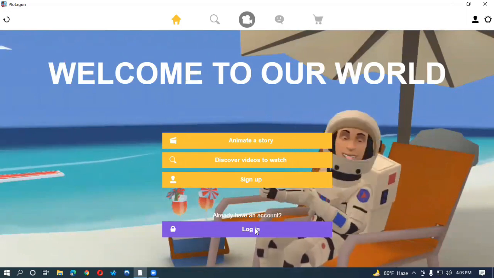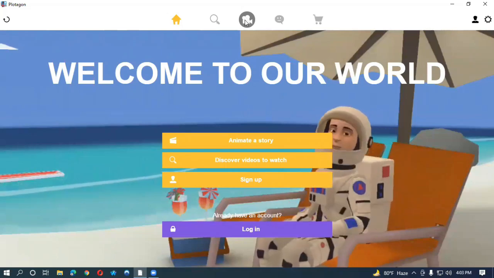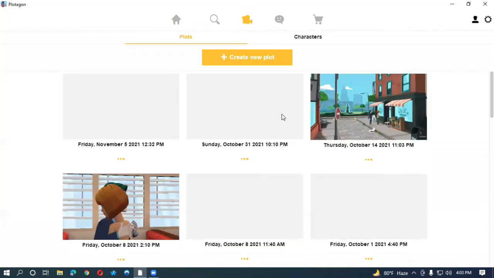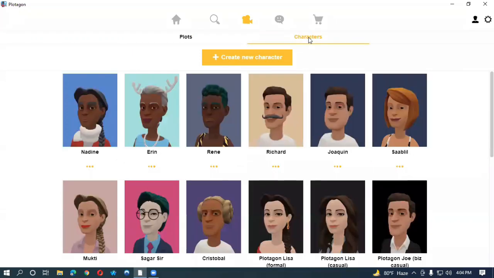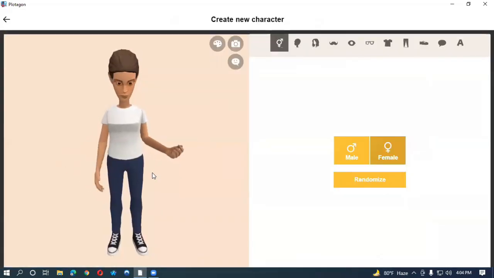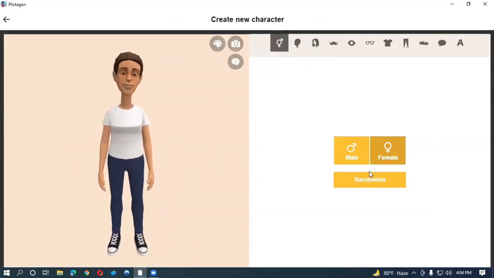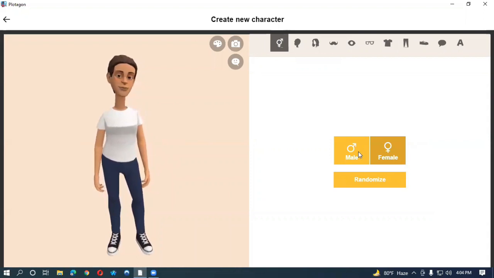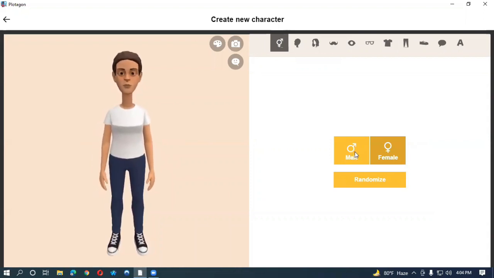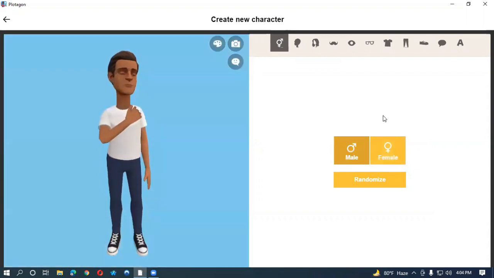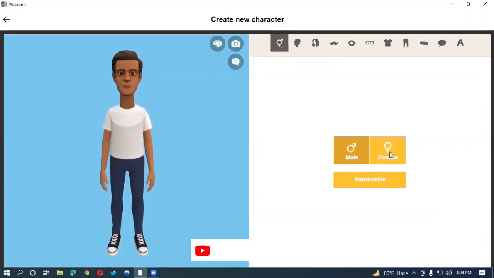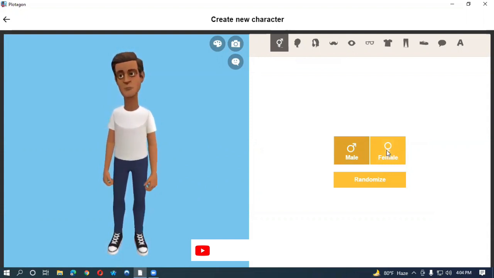From here, you need not log in, you just have to click here. And from here, you have to click on character because I want to create a character. Okay, now create new character. And from here you have to choose which character you want to create. If you want to create a male character, just click on male, or if you want to create a female character, you have to click on female.